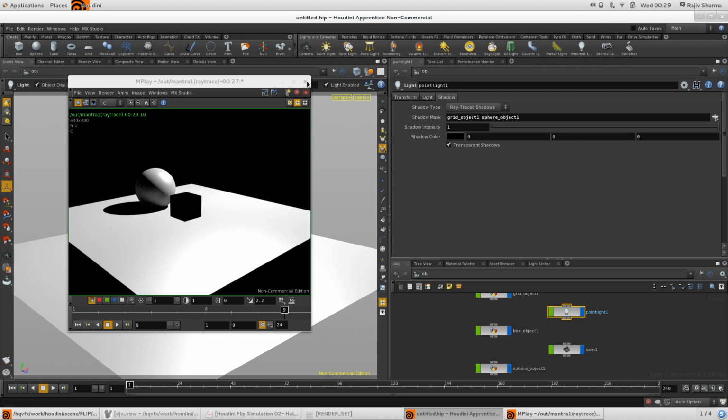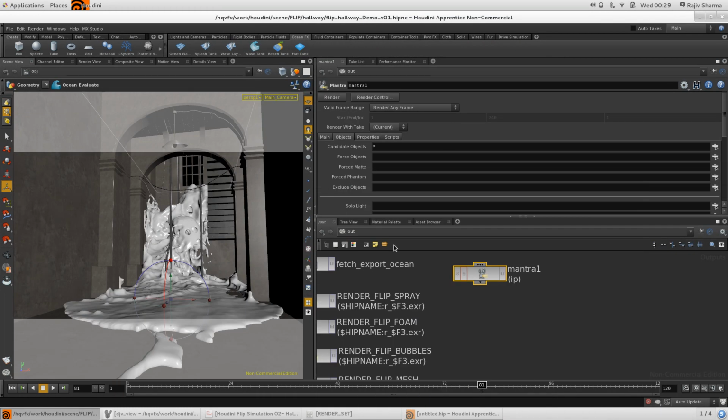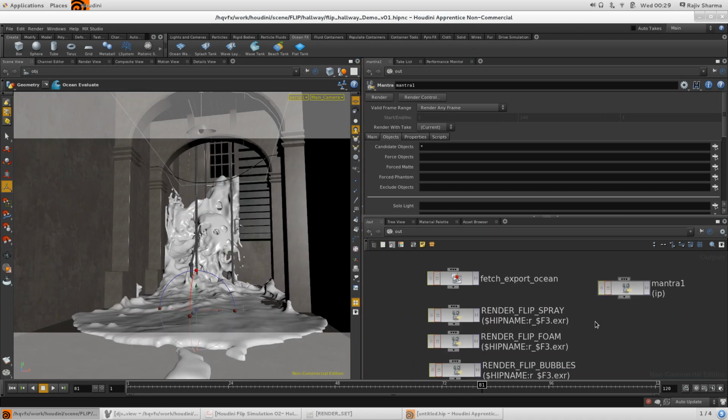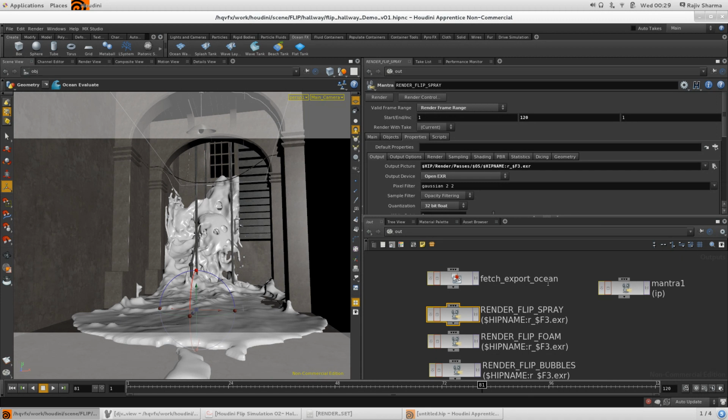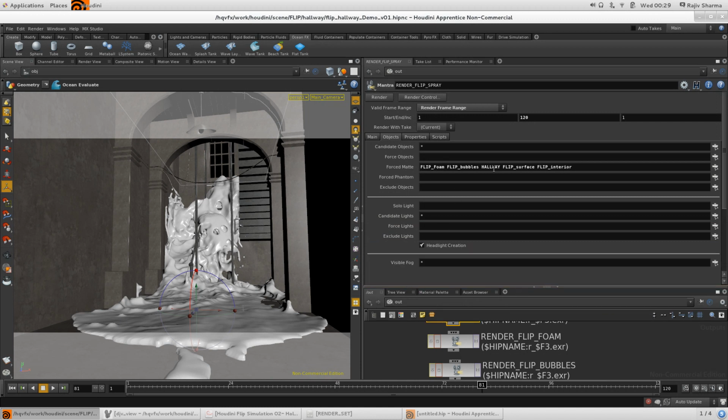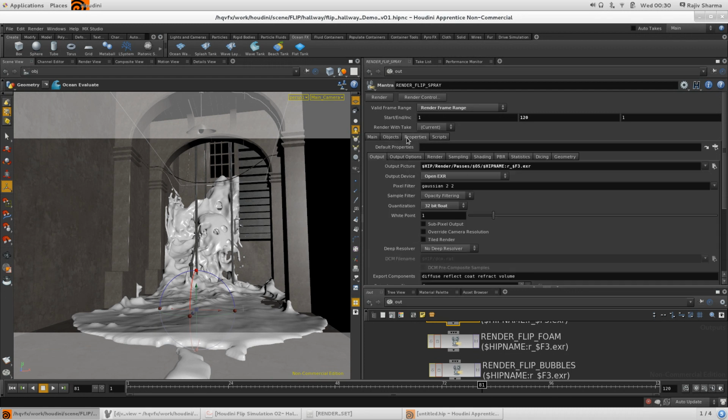So now let's jump back to our scene. Here we have our shot, the same thing which I applied here. If I show you the flip spray, and we go to the object first, I matte foam, bubbles, hallway, which is this hall, and surface interior, all these objects matte from this layer. And inside properties I give this path, by default it's IP.